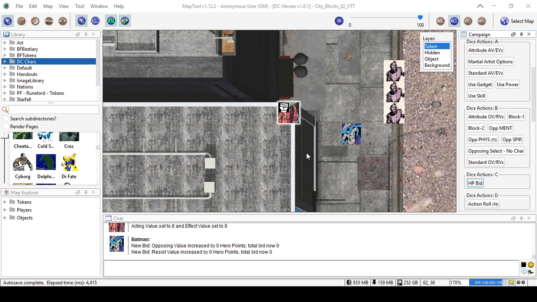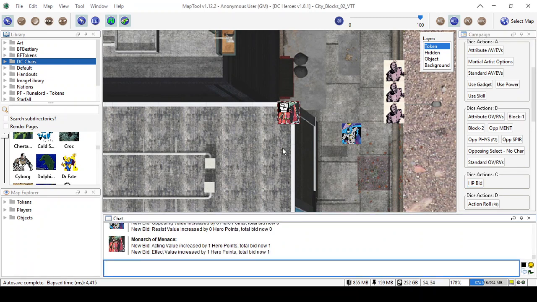Let's see. Now, he's only got 12, 8 and 8. Now, I can't really make this thing smart. So if you say 8 here, the second one is still going to go to 8. It should stop at 4 technically, but MapTool's not that responsive in the user interface. But I'll just say 1 and 1. Okay. And with that, let's roll the dice.